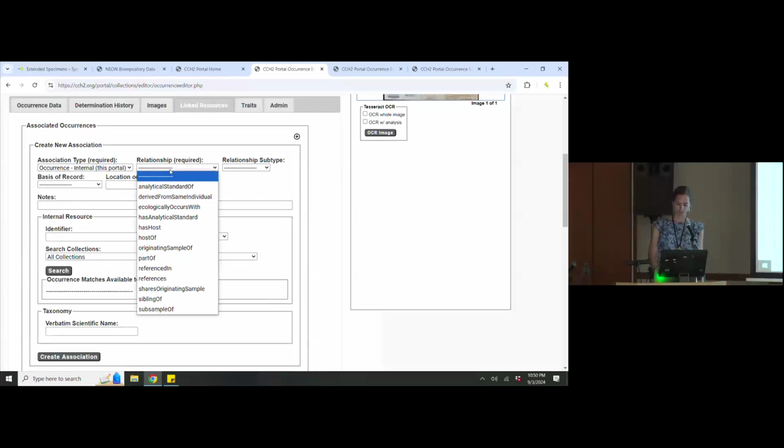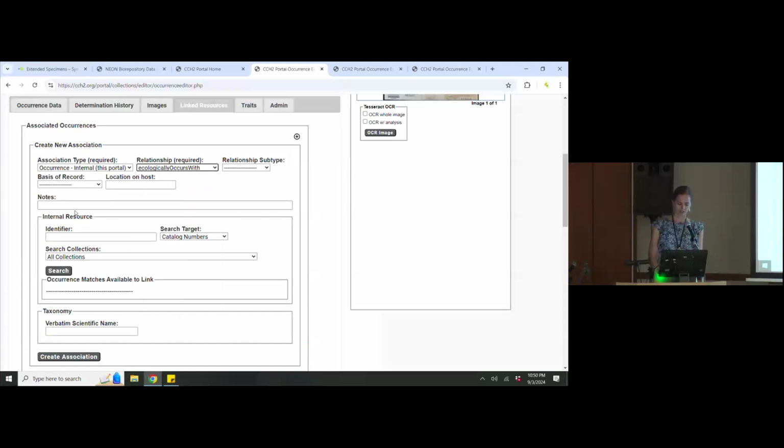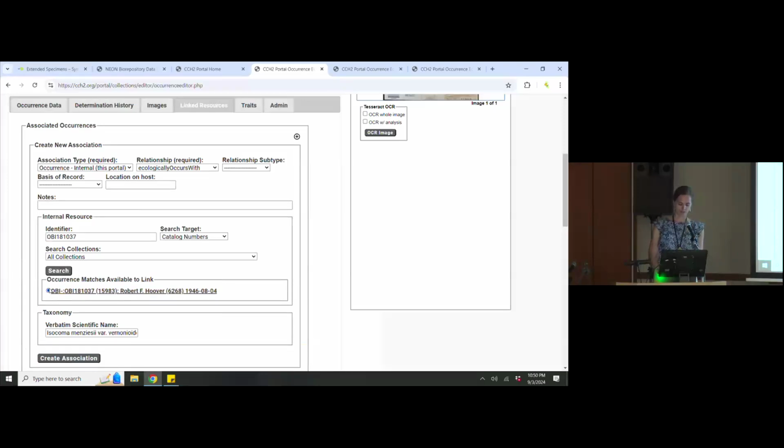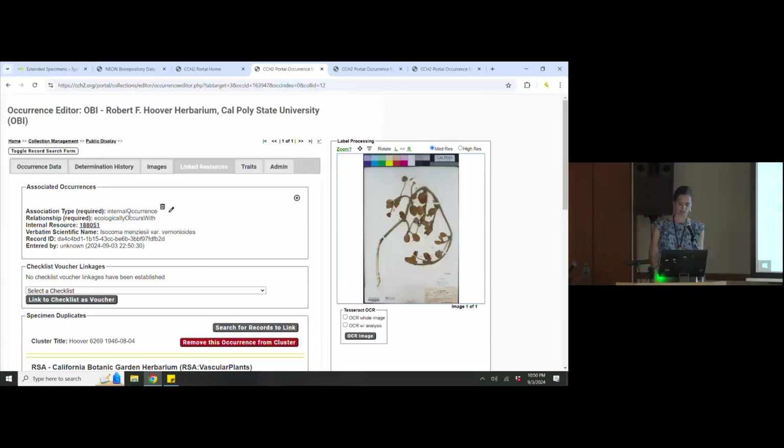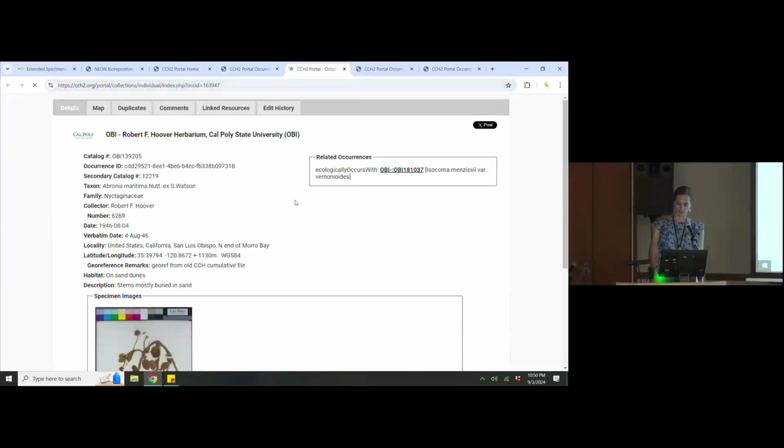I'm going to do an internal link, so this is within this portal. The relationship I'm going to say is ecologically occurs with, and I'm going to put this identifier and do a search and say, yep, that's the one I want. Create this association, and there we have it. Then if I do a public display, you can see this is what anyone would see if they're looking for your data and they click on the specimen link.